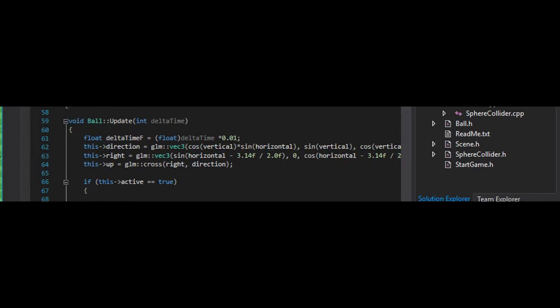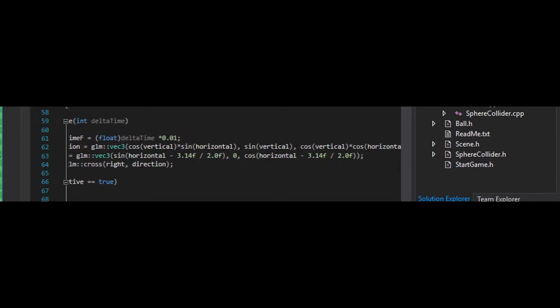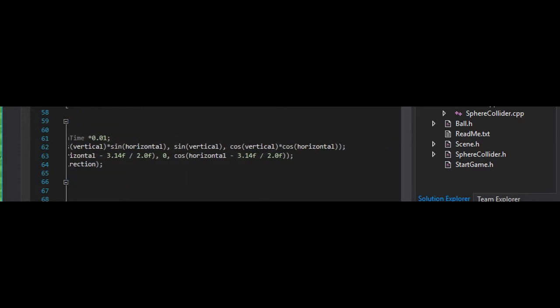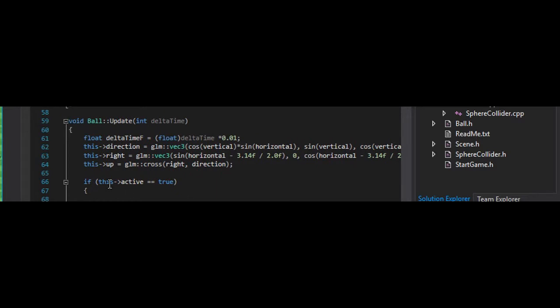And then we need to specify what position is to the right, and you can see here we've done the sine of the horizontal take away pi divided by 2, and then we took in 0, and then the cosine of the horizontal take away pi divided by 2. And then we can do glm cross product to get the cross product of the right and the direction we're facing in to then get the up angle. This allows us to move in the scene, change our directions.